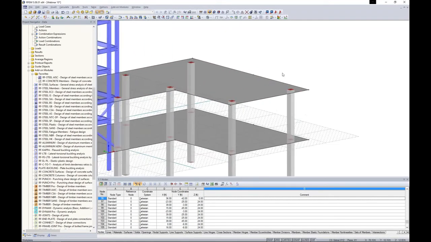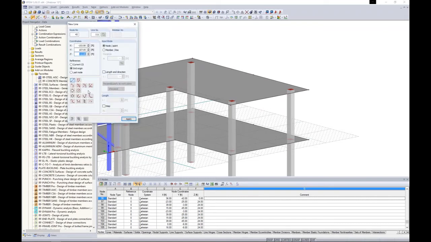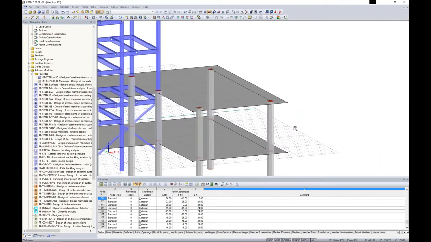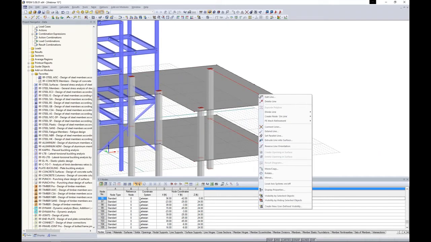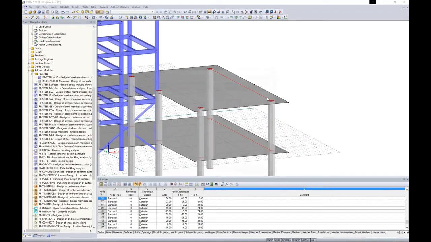Well, the first thing I'm going to do is to draw a line element. Now, a line element is not a member. We can create a member from a line element, but it's just a simple line. So here I'm going to snap from the top of my column and also on my first level here. Now, what do I want to do with these lines? Well, if I hold down the Control key and select both of them, I can right-click to edit the line.